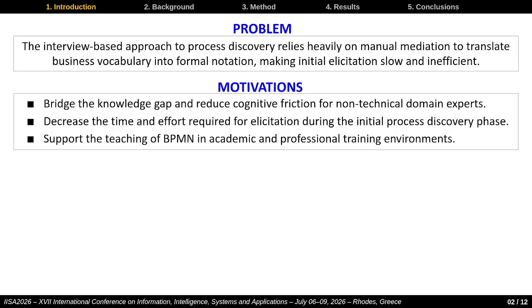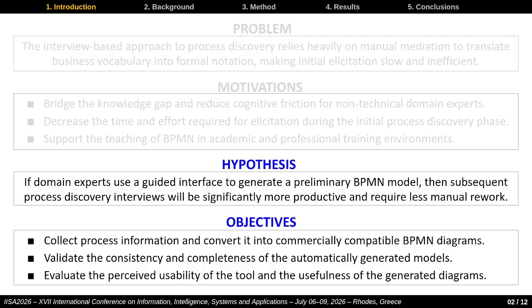The motivations are to bridge the knowledge gap and reduce the cognitive friction for non-technical users, decrease the time and effort to elucidate the process in the discovery phase, and finally, to support the teaching of BPMN in academic and professional environments. The hypothesis we aim to prove is that if a domain expert uses a guided interface to generate a baseline model, the subsequent interviews of the discovery will be significantly more productive and require less manual rework.